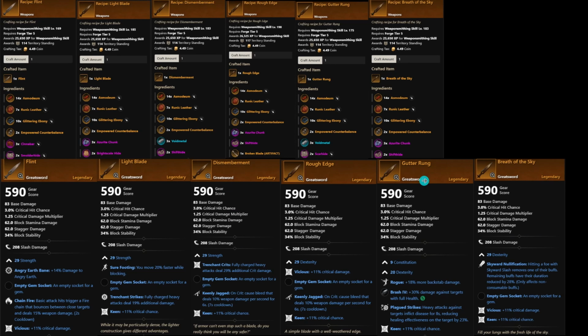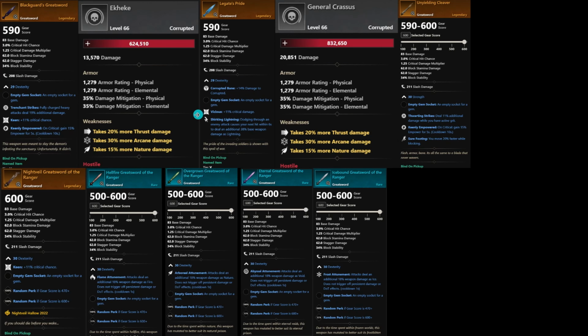I also have a few other ways you guys can get your hands on a greatsword as well. I was able to find a few greatswords that drop from dungeons. The first one I found is called Blackguard's Greatsword, and it drops from Tempest from Akiki. It has 29 dex, Trenchant Strikes, Keen, and Keenly Empowered. So a really good greatsword right there.